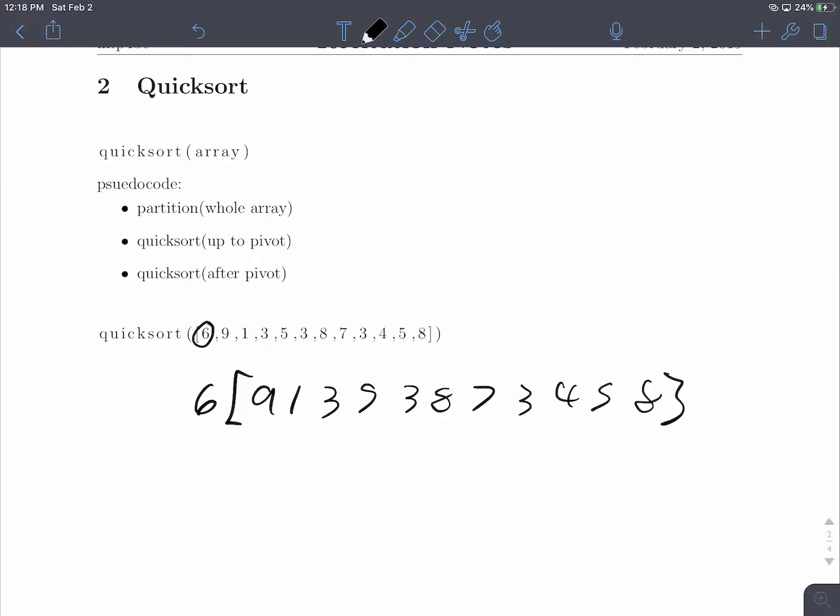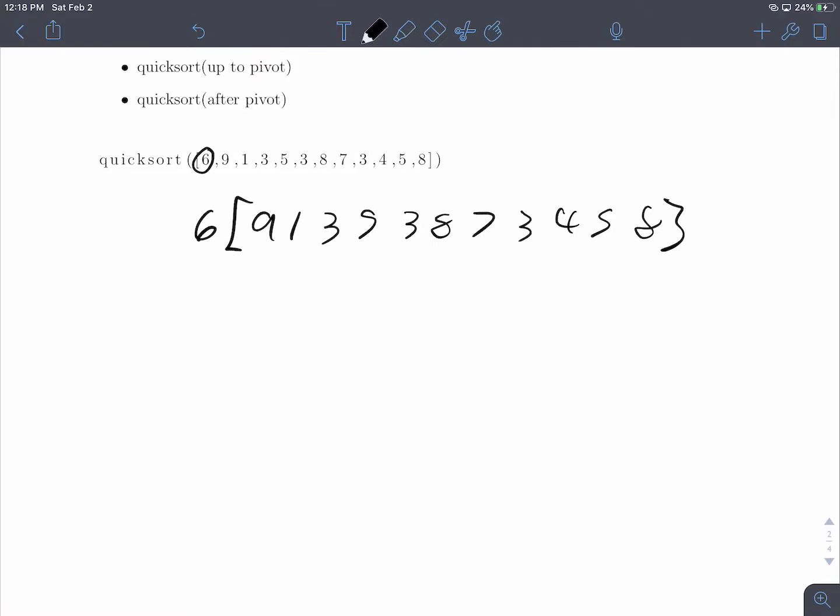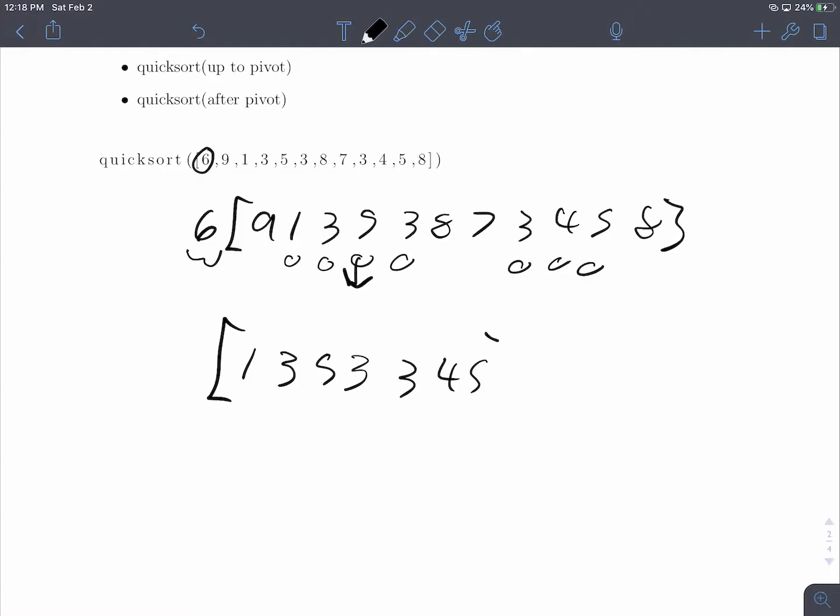So instead of going through and doing that whole partition thing again, since you feel comfortable with it, we can just say partition this. It's going to look something like this. We can take all of the elements smaller than our pivot, so that'd be 1, 3, 5, 3, 3, 4, 5, and that will be our left partition. And we have 6, and then we have the remaining numbers 9, 8, 7, 8.